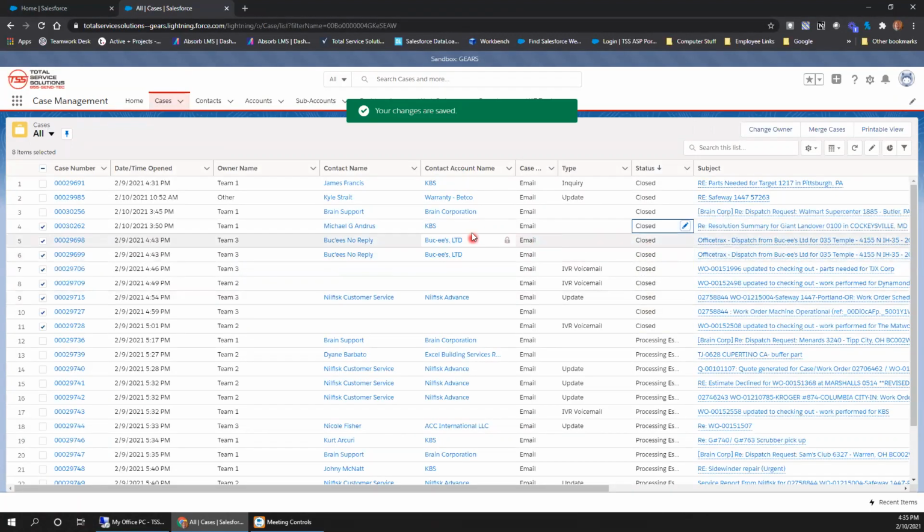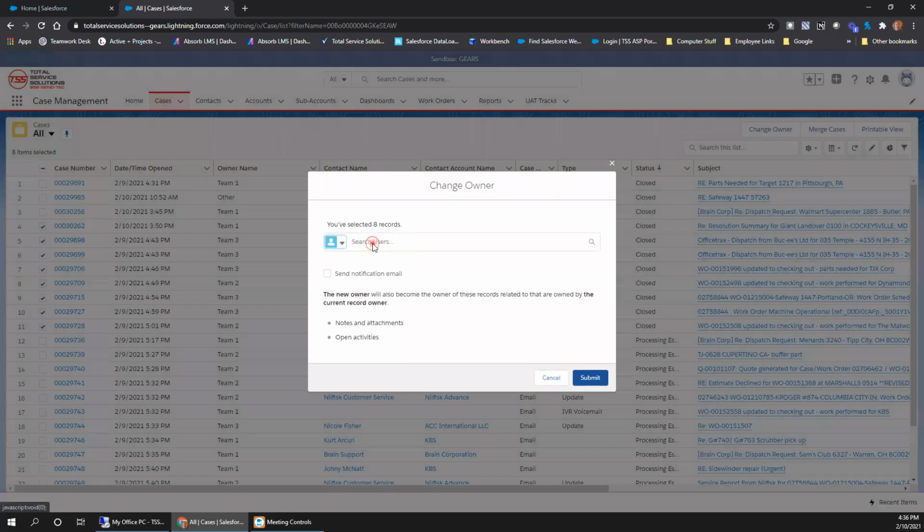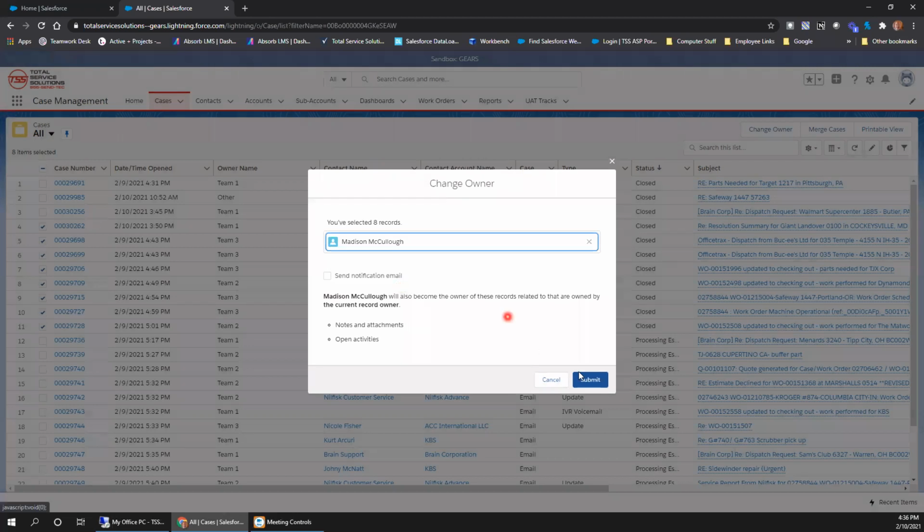And then what I would say also is, I wouldn't just leave them in other unless you really want to. I would make sure they're not all in other. These are team 1, team 3, team 2, whatever. That's really up to you. I wouldn't really leave them in queues. I would make sure they're assigned to somebody. So maybe you want to just accept them. You would just say, okay, these are junk, and I'm just going to say Madison.